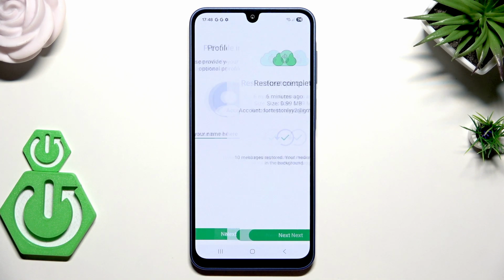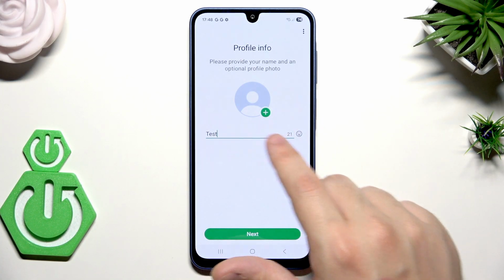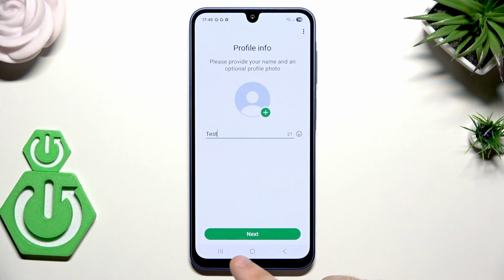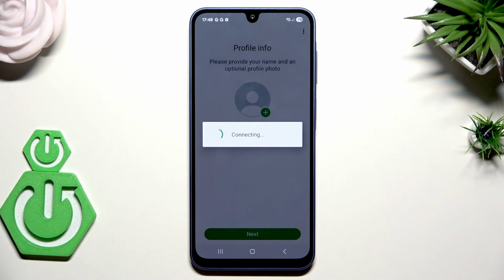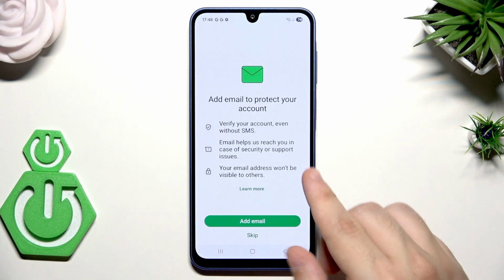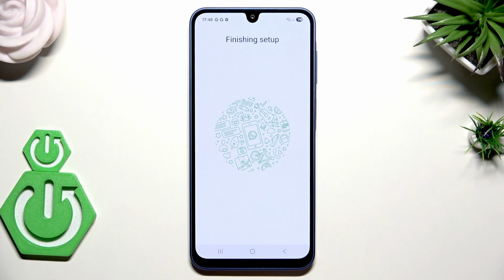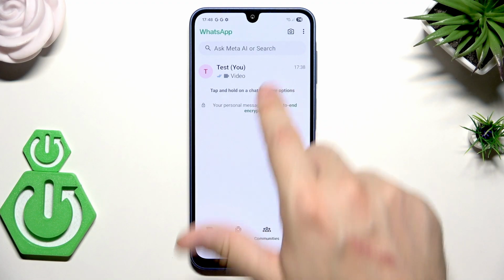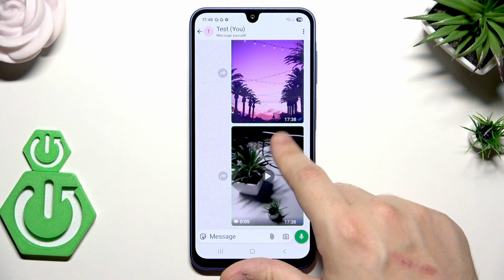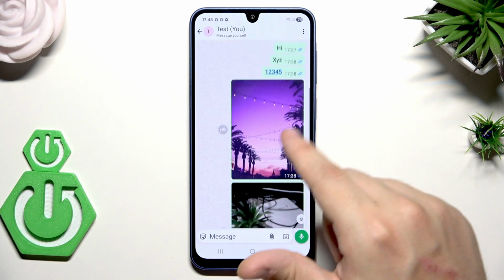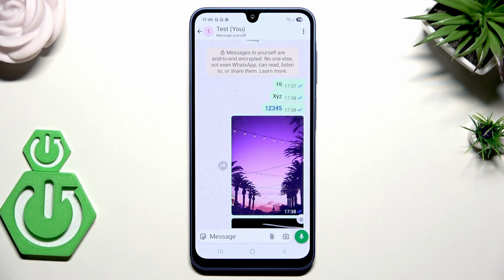Okay, click on next. In here type your name and you can also change the profile photo. Click on next. You can also add an email to protect your account. It's not necessary, so I'll skip it. Okay, and now as you take a look, all of the messages, including videos and the photos, have been successfully restored.